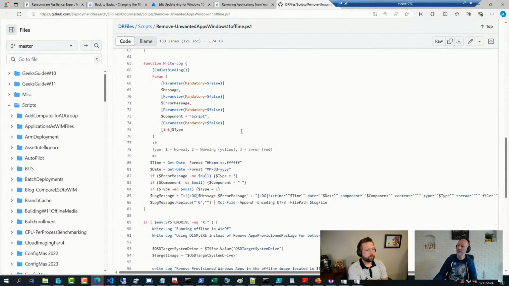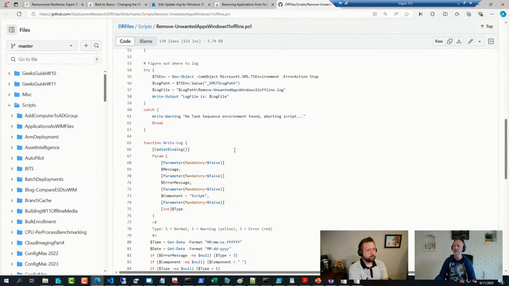The challenge here is I do this in the WinPE phase. I do it offline into the image. I don't do it online. I don't really see the need of installing the app and then removing it. I think it's better to tell Windows to just remove it and then never install it. Yeah, to be tested. To be tested.